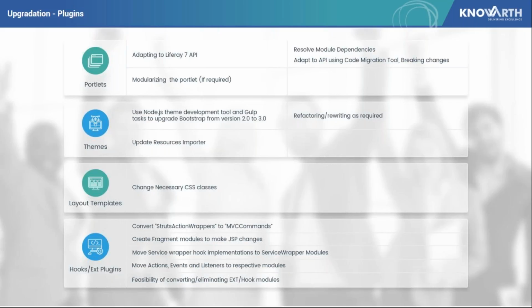Now coming back to hooks and ext plugins. You must all be aware of the struts action hook. Earlier in Liferay 6.2 we had struts action wrappers. In that we just had one class where we used to override. Suppose we want to override only the doRender method, we had to also override processAction for no reason, right?